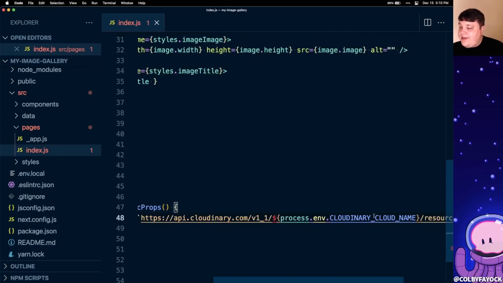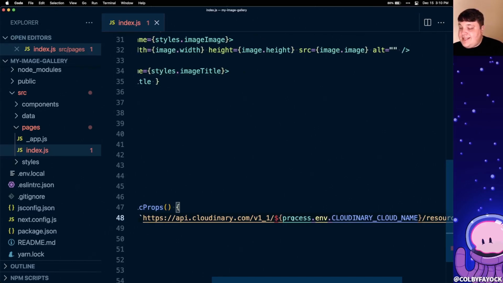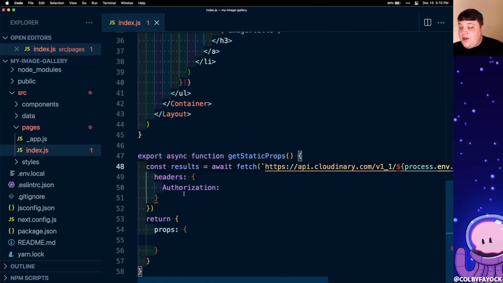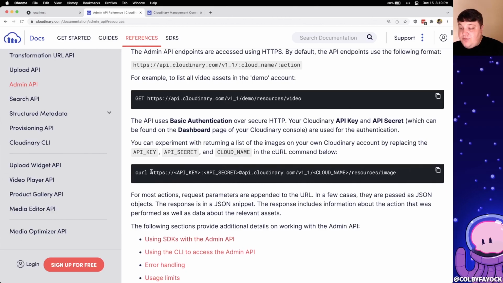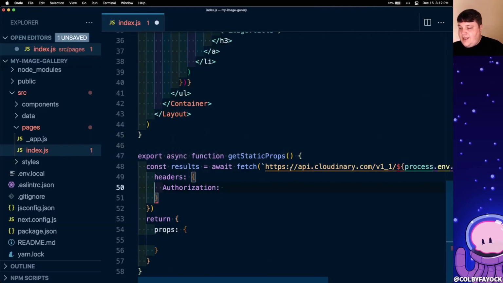So we have our Cloudinary cloud name as our environment variable inside of this API endpoint, but next we also need to authorize this, as because we're using the admin API, we need to make sure that any request to this endpoint is actually going to be permitted. Now, this endpoint uses basic authentication, where we can see if we're using curl, we can actually paste it in right before that @ symbol, but we're going to do it through the fetch API, so we need to set it as a header.